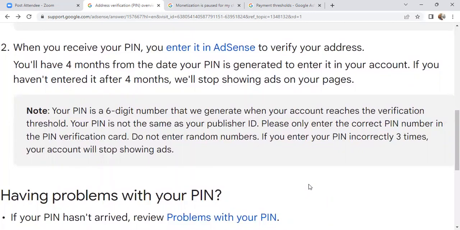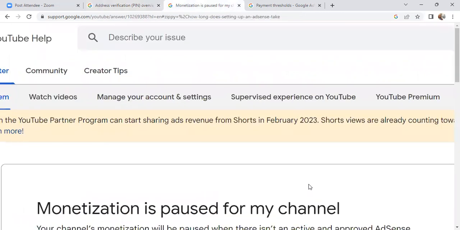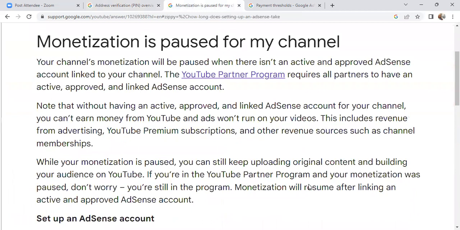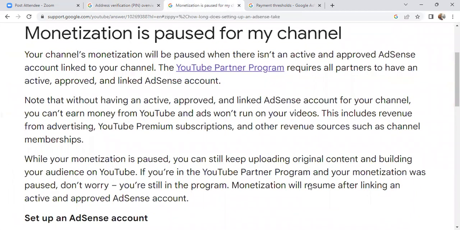And if you haven't verified in that time, then that's when they may pause your monetization for your channel. So keep in mind, pausing doesn't mean you've been demonetized. It means you just haven't authenticated who you are and followed those steps in the process.